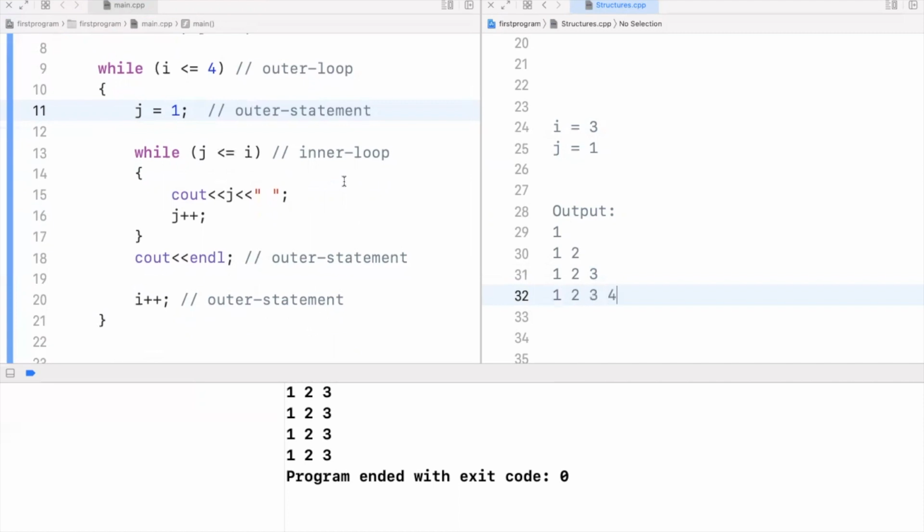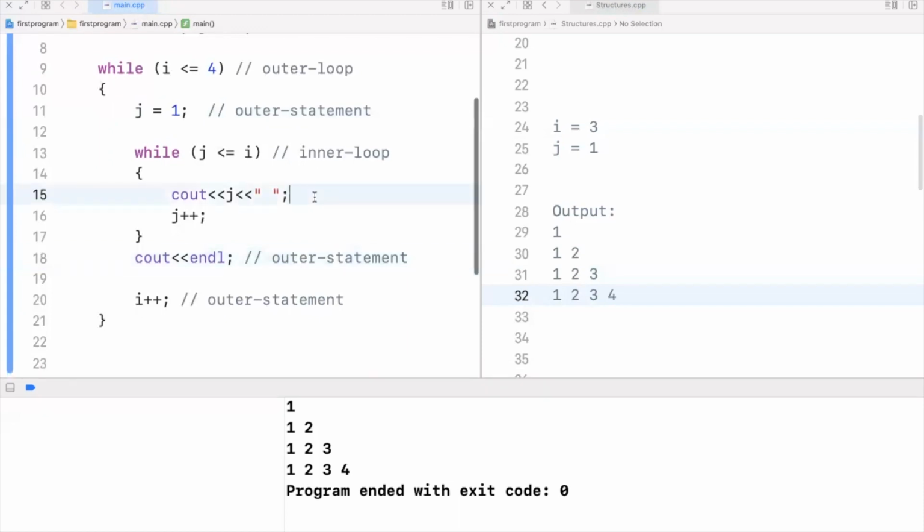You can run it on your screen, on your laptop, or any system. So this will be the output. So let's execute this code and check the output. 1, 1 2, 1 2 3, 1 2 3 4, right? So this is the output with a small change.